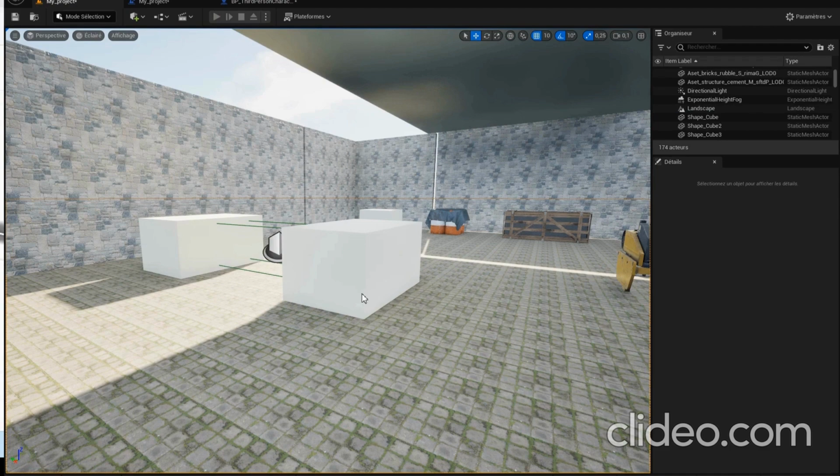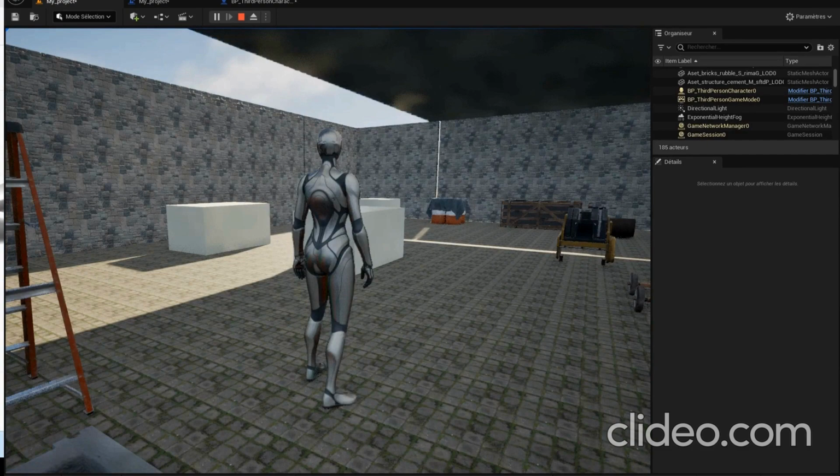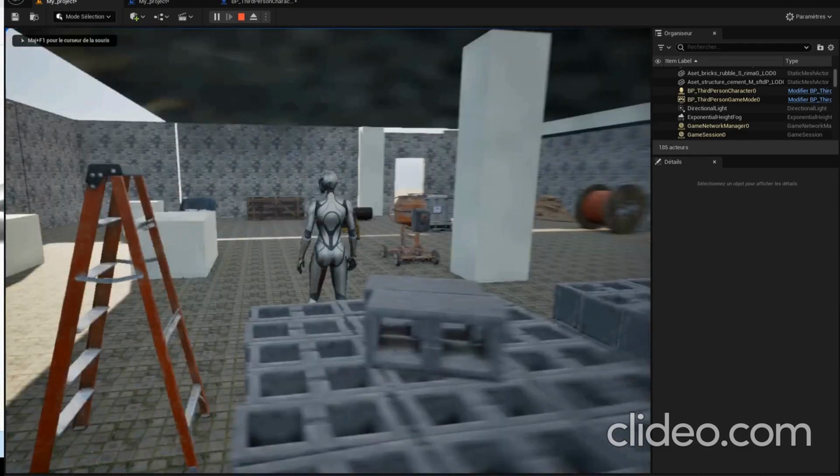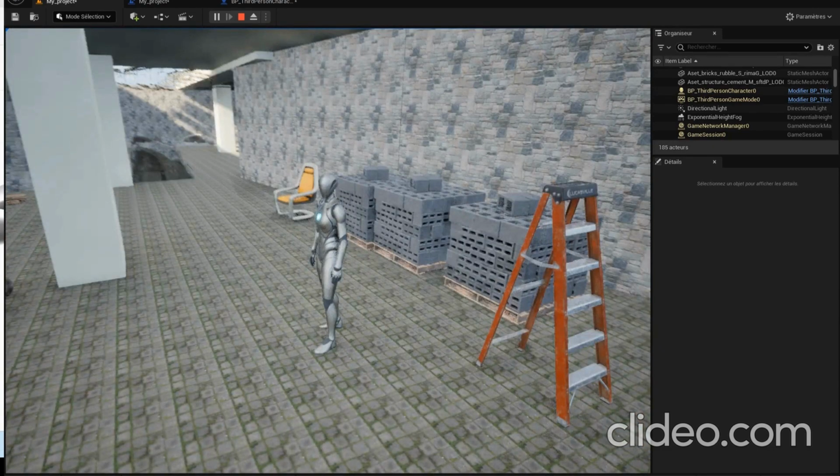Play sound at location. I play an explosion sound at the exact position of the trap, enhancing the dramatic effect of the event. Spawn emitter at location. I generate particle effects to visually represent the explosion, adding an immersive visual dimension to the event. Set simulate physics. I activate physics simulation on the surrounding objects to enhance the effect of the explosion, creating a more realistic visual and physical impact in the game.